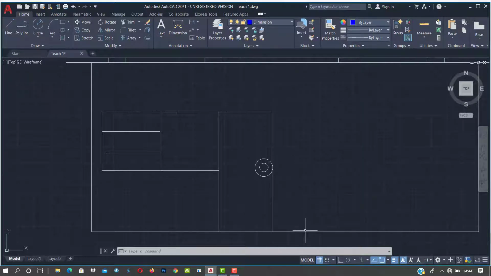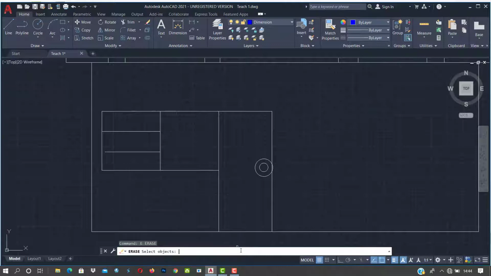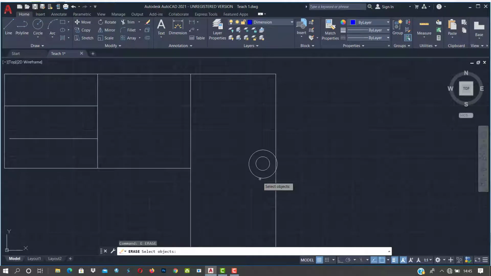For your first step, you come to the command line, like with the other commands. Type erase. As usual, AutoDesk gives you some suggestions. So that's all. You just press spacebar. If you look in the command line, it says select objects. So you select any object that you want to erase. For me, I want to erase this circle.